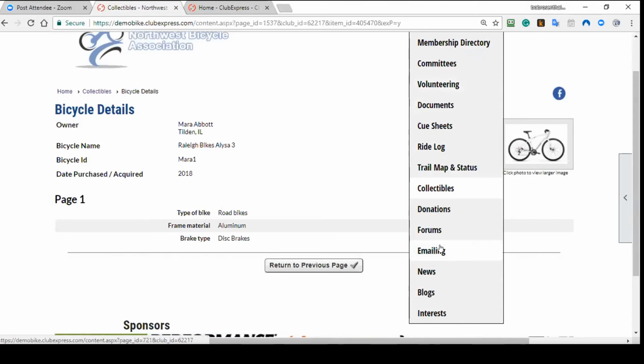Is there anything in this list that anyone wants to see? If not, I'm going to jump into the control panel and show you the back end of maintaining the site.